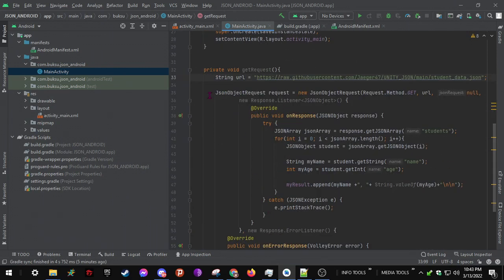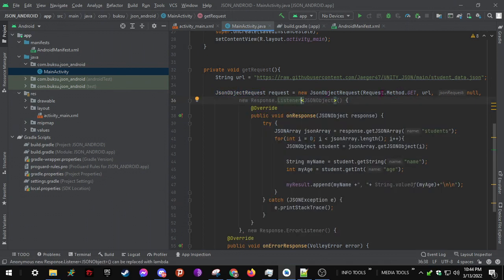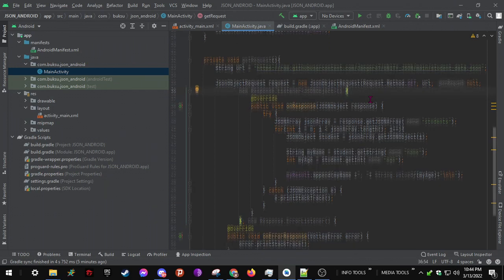So next, we need to create an object, a JSON object request. So we have some parameters. What method do you use? We use a GET method to get, or fetch, the information from the JSON. Next is what JSON URL we need, or link or file. So we are using this link, this string URL, so you put it here. Next is what variation of JSON request. So we set it to null. So now we got the JSON object.